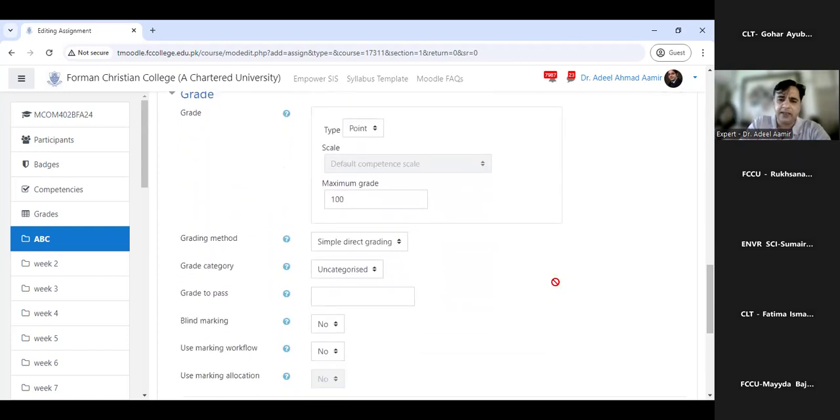Then the grade, you can change it. Here, the grade category. At this point, I will only let you know to leave it the way it is, because I haven't created any category in the grades, because I haven't set up my gradebook. For the gradebook, we have a separate session because it's quite extensive.